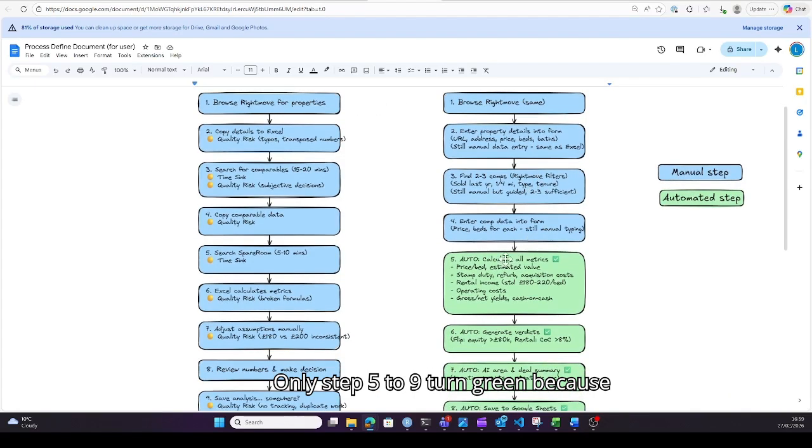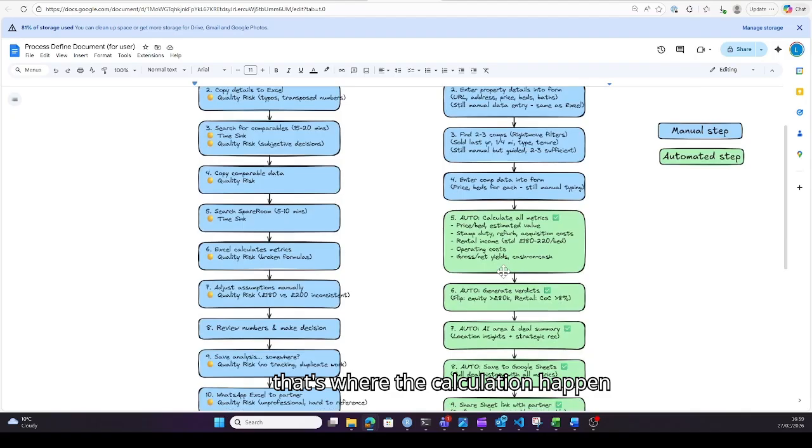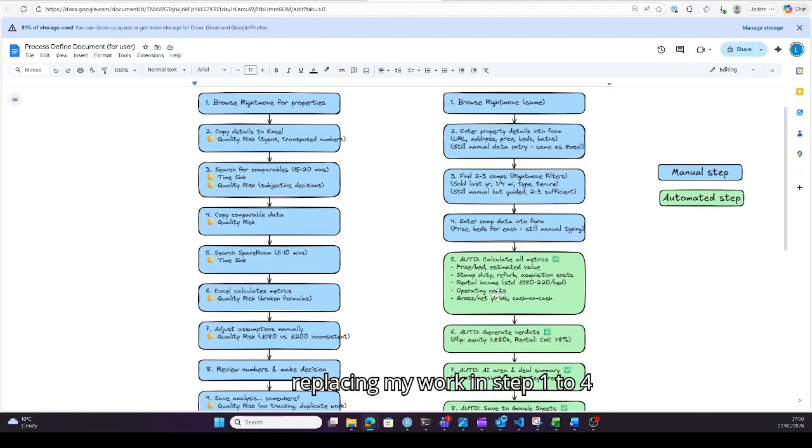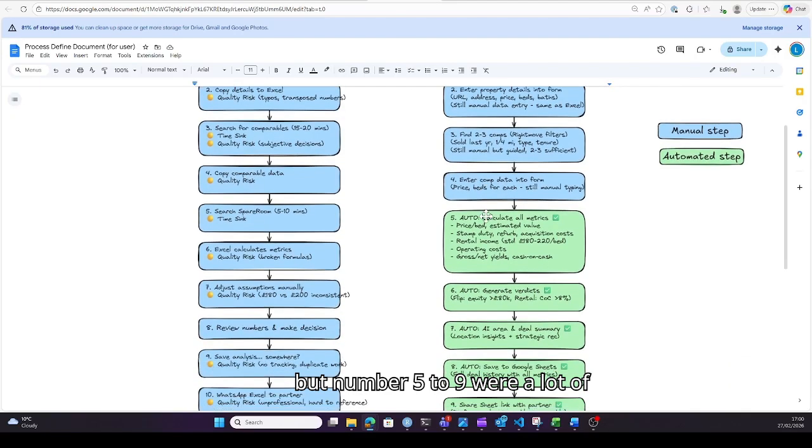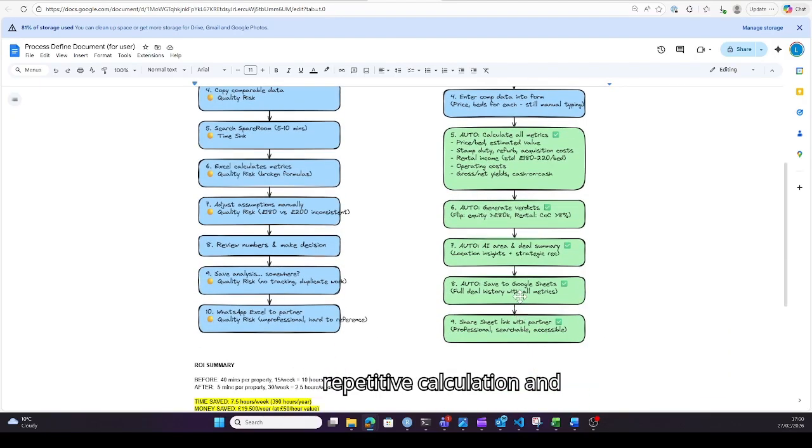Only steps 5 to 9 turn green, because that's where the calculation happens automatically. The verdicts get generated, AI does a summary and some research about the location, and it's auto-saved to Google Sheet. Done. So the automation isn't replacing my work in steps 1 to 4, because I find that for these steps, humans do better at picking the right information and scraping the information from Rightmove. But steps 5 to 9 involve a lot of repetitive calculation, where mistakes can happen. So I use this automation here.